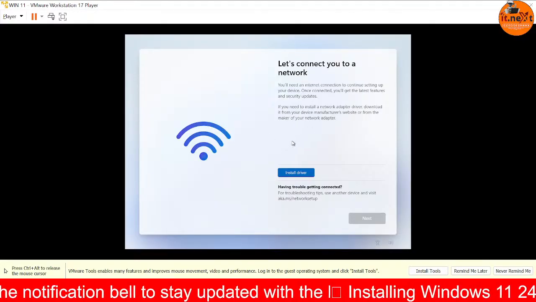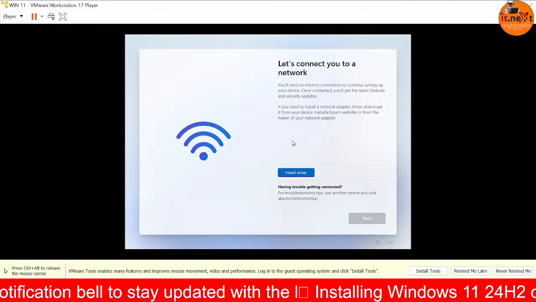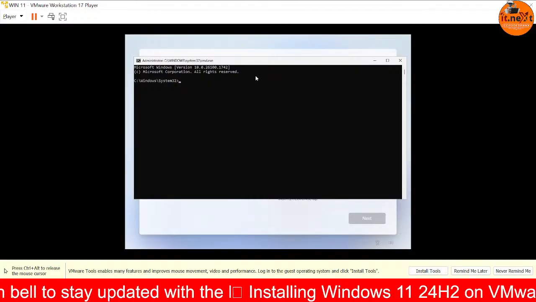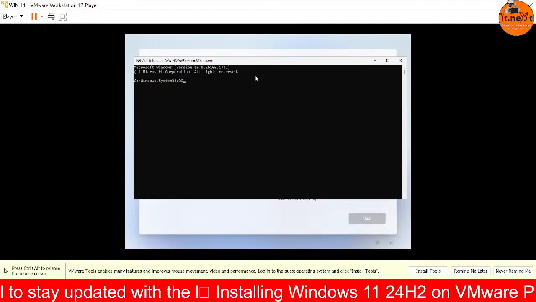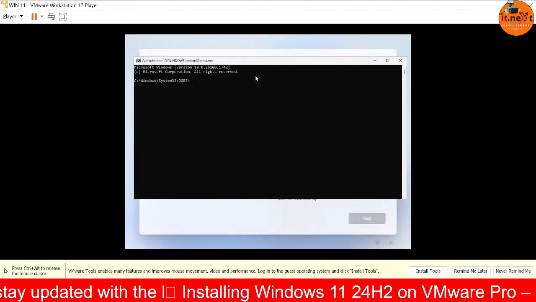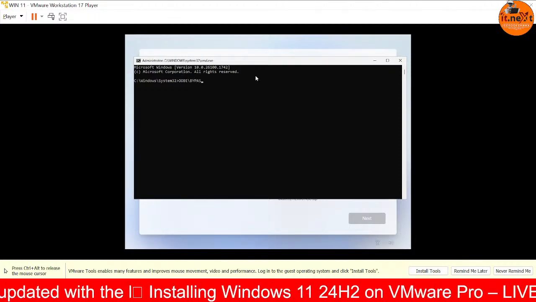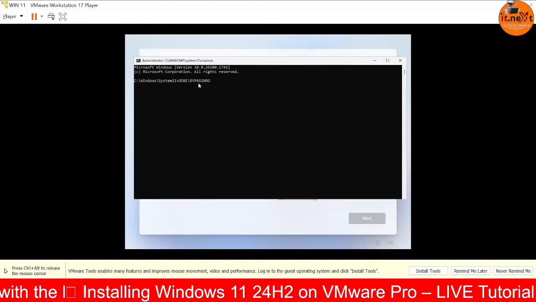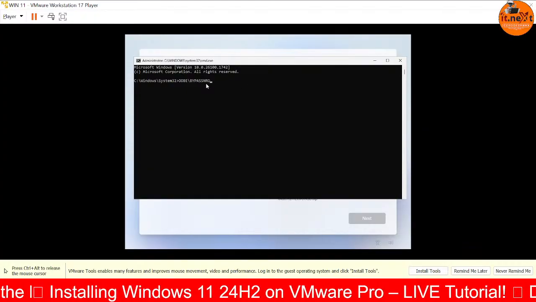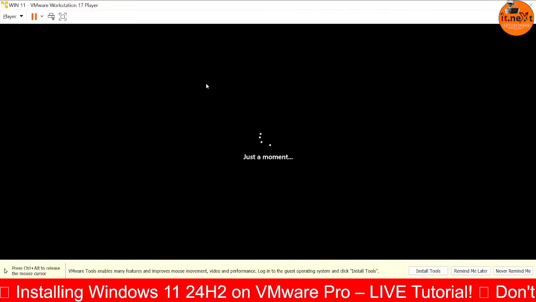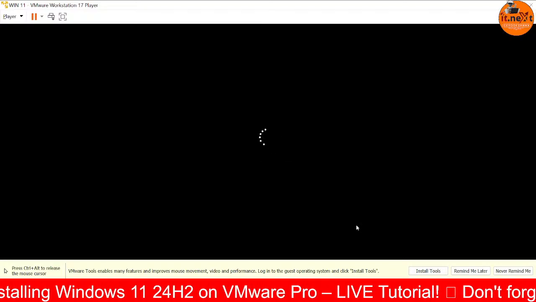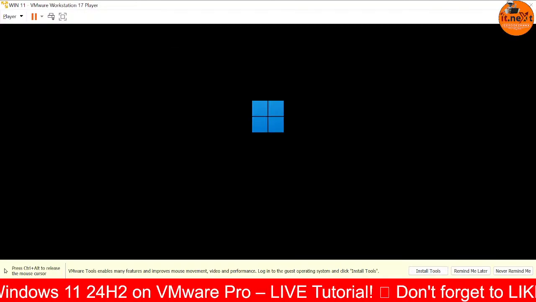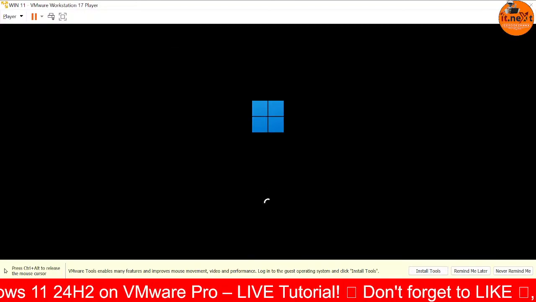All you have to do here is press Shift plus F10 again, and this will open up the CMD or command prompt. As you can see, now type in this code: OOBE\BYPASSNRO. Okay, you have to type in this code. After that, press enter. This will reboot our system, and this command will bypass the internet check. After pressing enter, let us wait for this machine to restart.